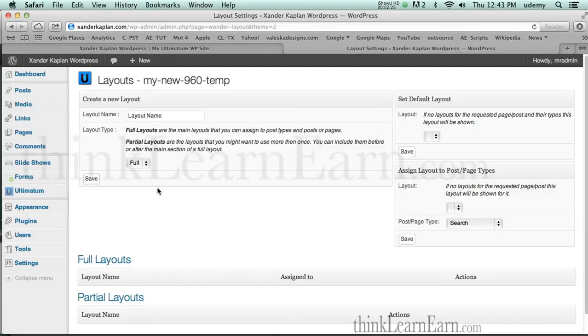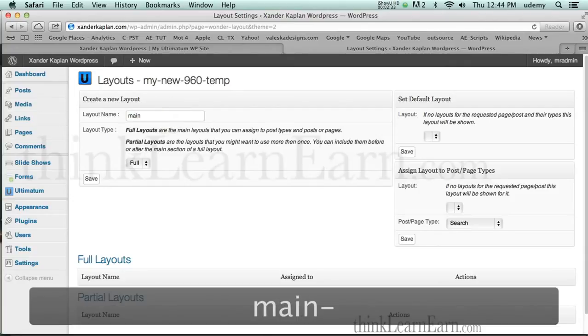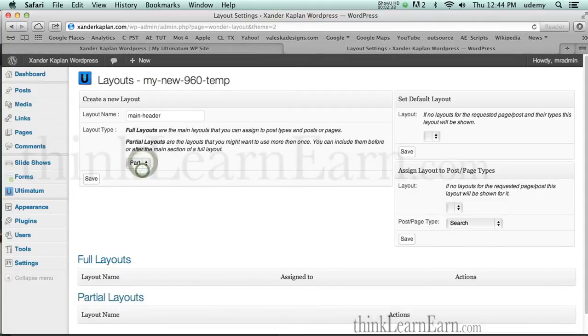So if you want to keep your header consistent and your footer information consistent, how you do that is with a partial layout. Okay, so let's just call this one main header. And this will be a partial layout. I'm going to hit save.